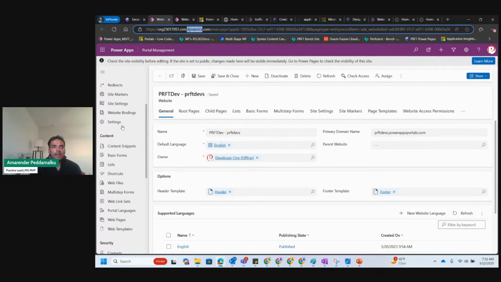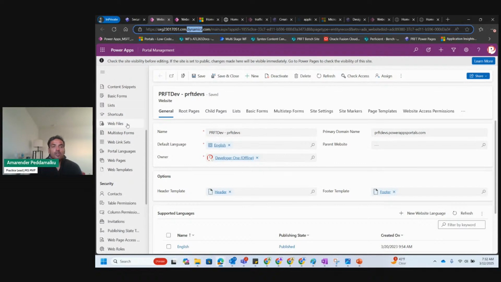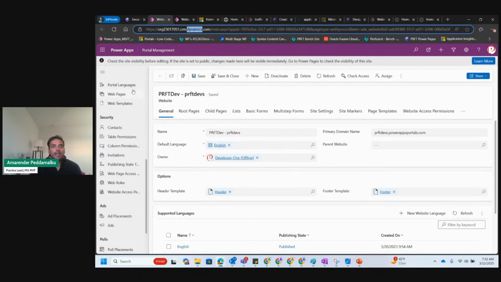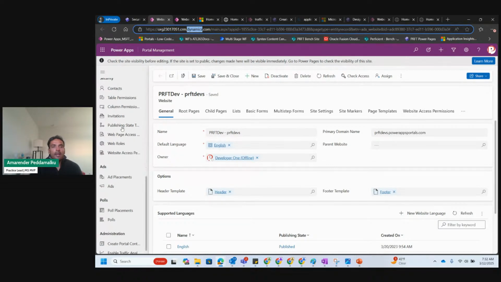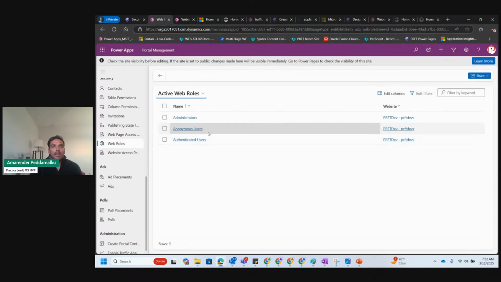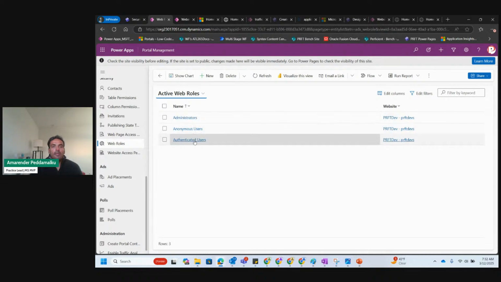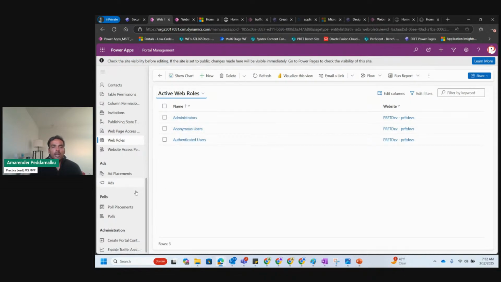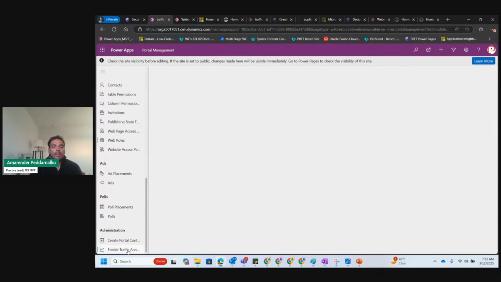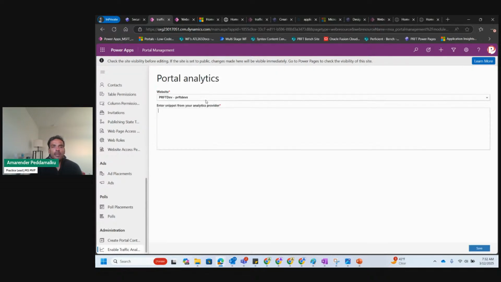And you see all the forms in the lists and web files that you upload, whether they are images or style sheets, all of them can be accessed in the backend for you. And you see all the web roles that you created, all of them: admin, anonymous, authenticated users. You can create more roles, of course, but you see everything in the backend here.